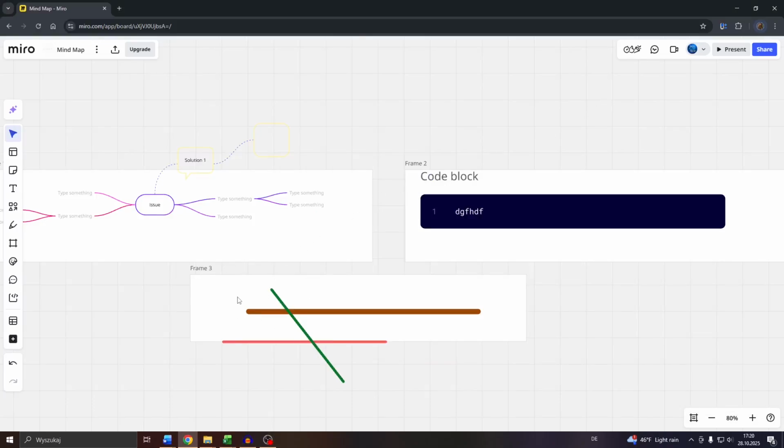In this tech tutorial video, we're going to teach you step by step how you can draw lines in your presentations on Miro.com. So let us dive into this.